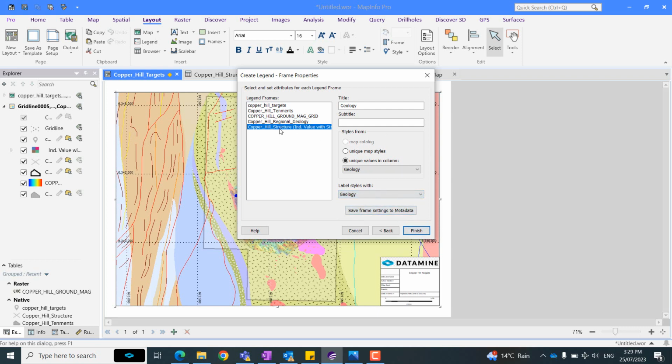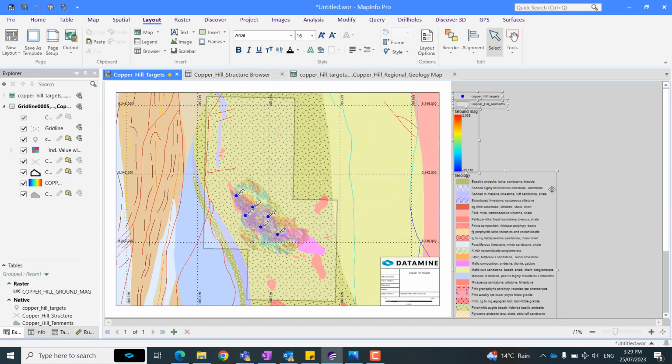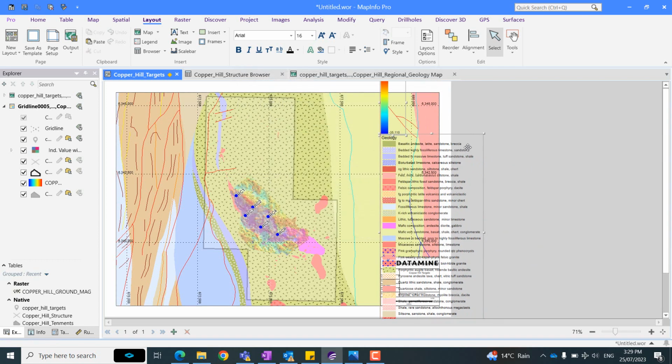And now, lastly, I go to Copper Hill structure, and in this case, it doesn't even give me the chance to select because it's a thematic map, and it knows by default it needs to show the symbology. I'm just gonna click finish, and I get my legend.